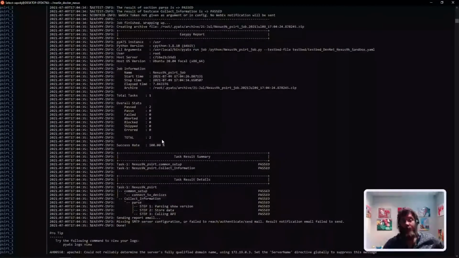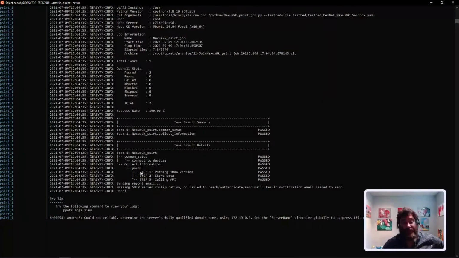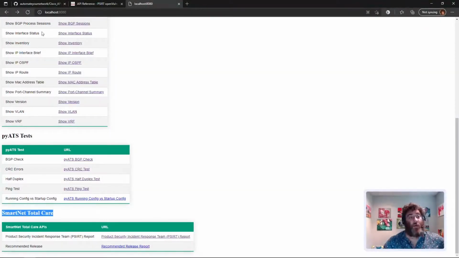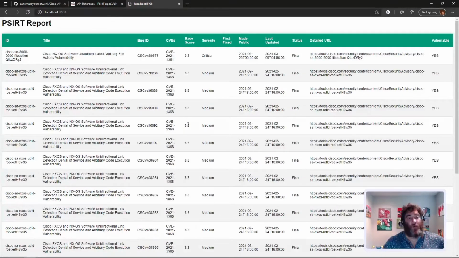Now, why I use PyATS is because I like this little framework. Step 1 passed, Step 2 passed, and Step 3 passed. And now the Apache server is running. So let's go look at our home page. Here's our home page here. And let's go to the Product Security Incident Response Report. Well, look at it, it is the PSIRT report as an HTML page.